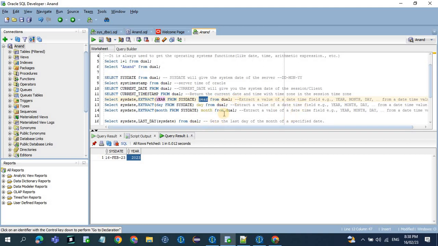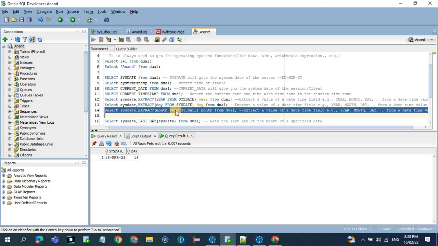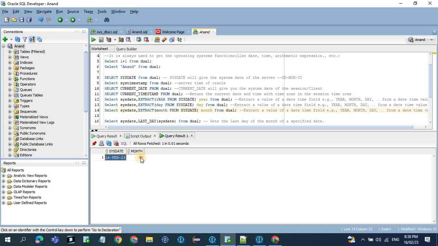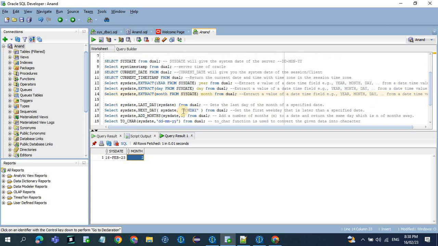Similarly, if you want to extract the day from the particular date, you can see the 16th. And similarly, if you want to get the month of that particular date, it gives February. And this is about the extract function.